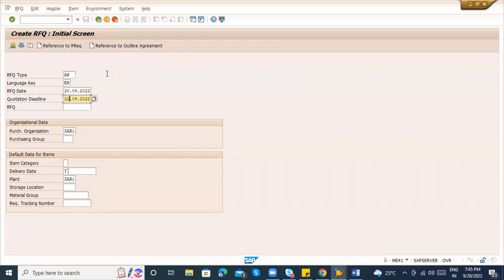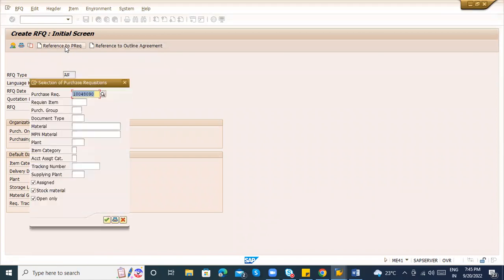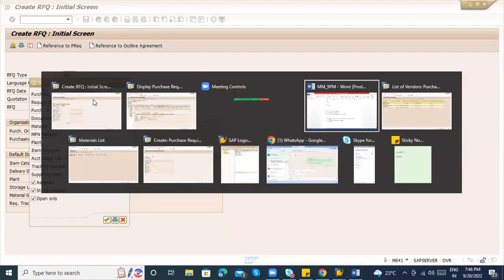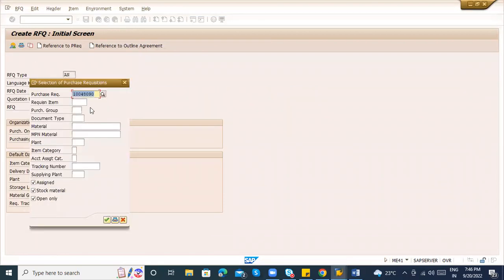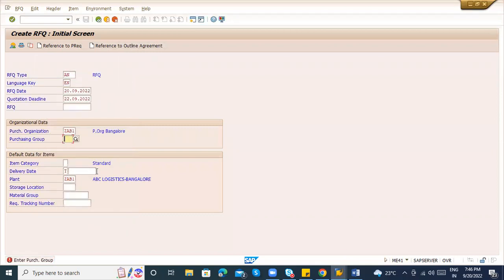Now I can create RFQs from the outline agreement or the purchase request number. If you have long-term agreements, you can create based on those, or you can create with the purchase request number. Now I'm going with the purchase request number. I enter my purchase request number, press enter. Now, what is the purchasing code which I created?